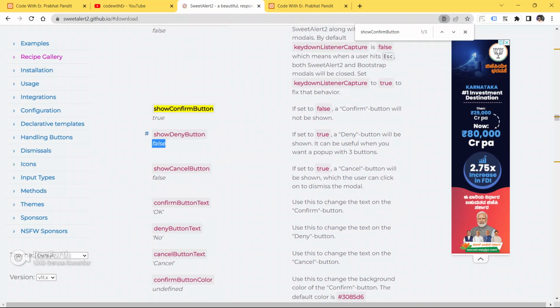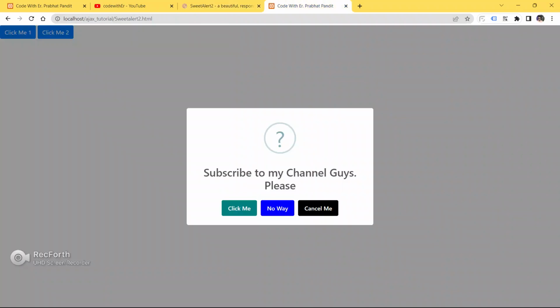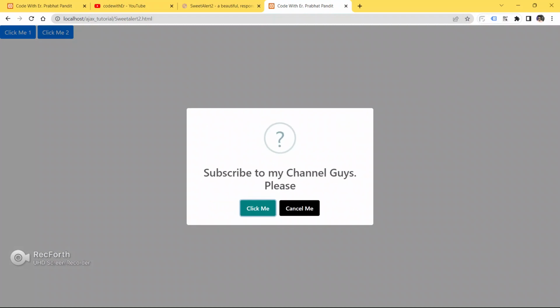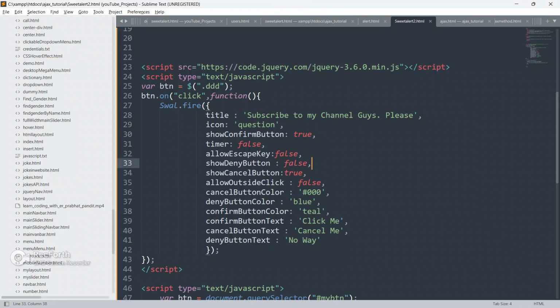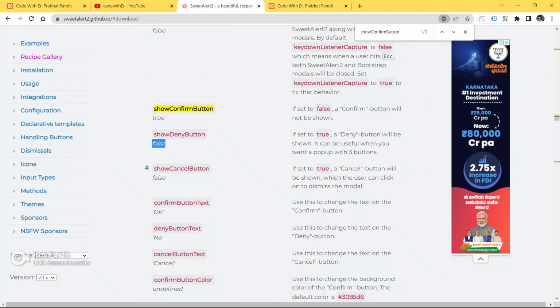See, this is the show deny button, guys. The default is false, but I have given true here, that's why we are able to see this 3rd button. Let's make it false now. As of now, save your code, go to the browser and refresh your page. See, we are able to see two buttons only because we have disabled show deny button. Revert it back to true, save your code, and here show cancel button is true.